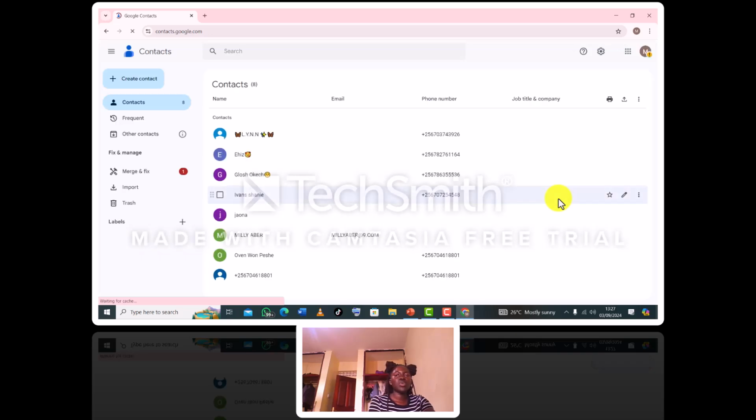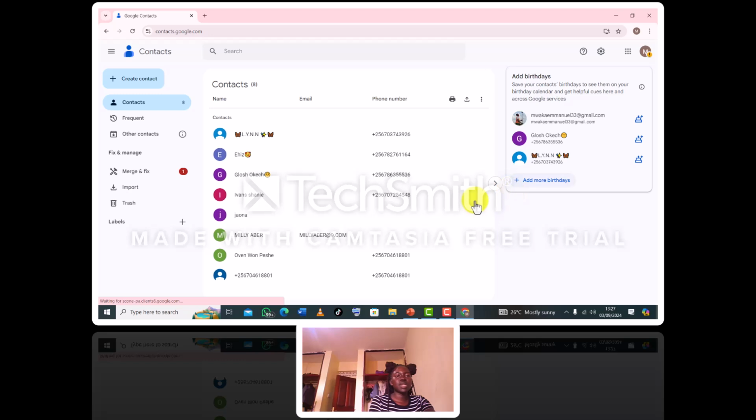Now you can see it's displayed on the screen. On the main screen, you can see there is the name, the contacts here, and there is email. We have the phone numbers. There is even this other part of adding birthdays. If you want, you can add, but I didn't do that. So I have the phone numbers and the names.